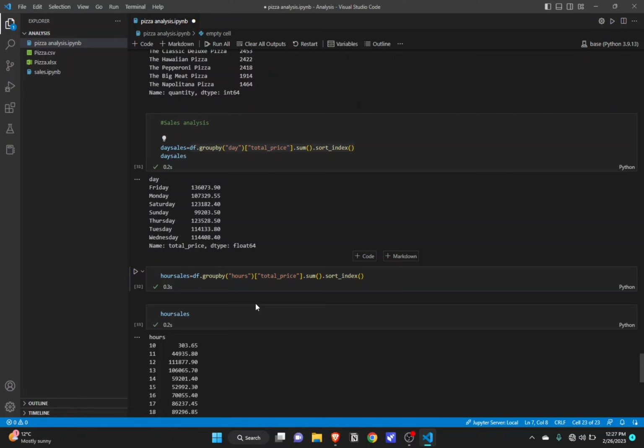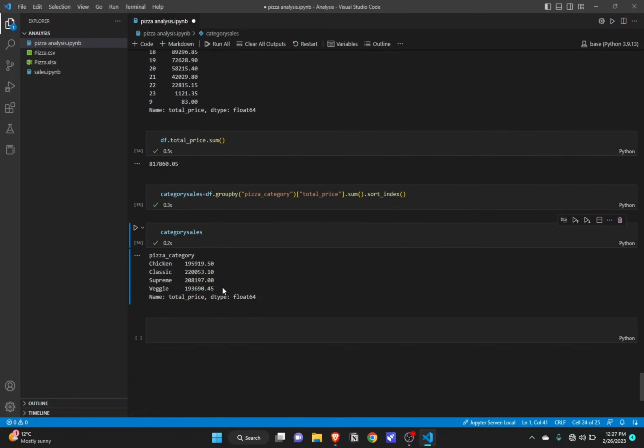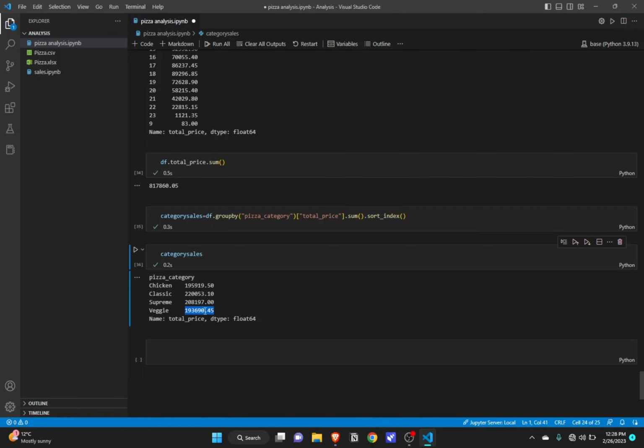All right, so, oh, this is interesting. So in fact, if you check here, based on category sales, obviously we have classic on top, then we have supreme, that makes sense as well. Now we have chicken in third place, closely followed by veggie. So these two are the ones which give the least revenue, but if you take the least, that's going to be the veggie. Veggie is the one which gives us the utter last revenue. Oh, that's interesting.